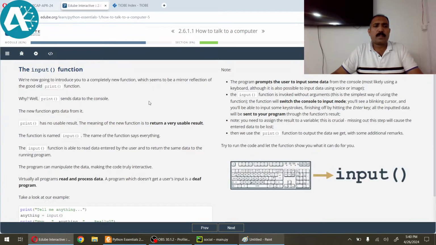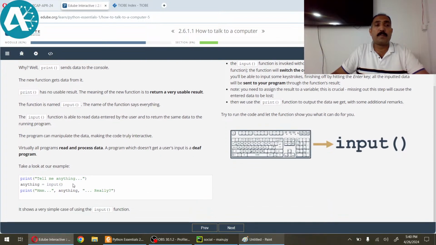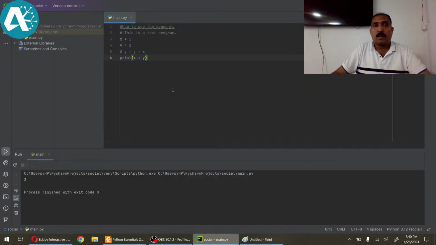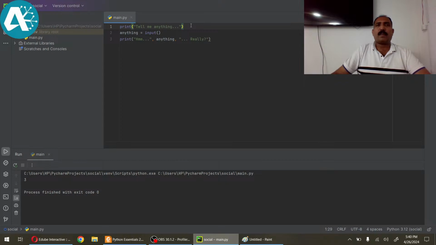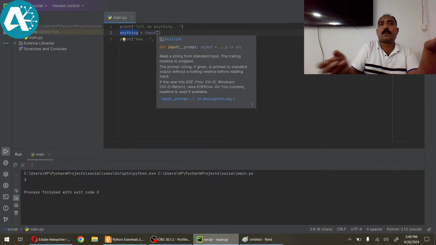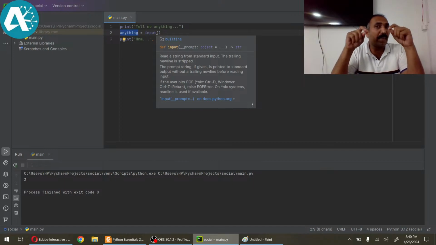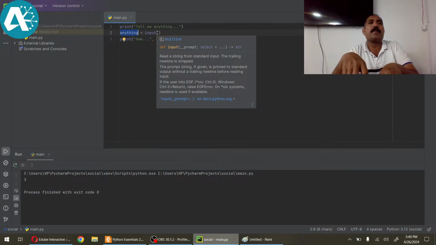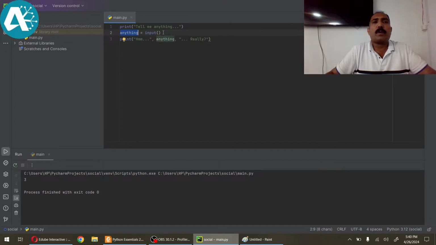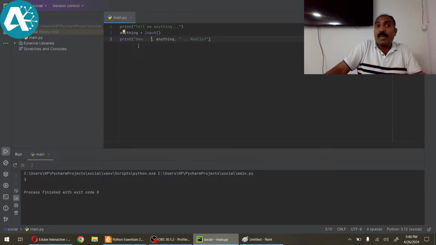And the input statement. Print is to send the data to the console, and input is to take the data from the user. Let me try to use this code. First of all, print tells me anything. Input, anything. This is my variable, and input is a function. When there is a parenthesis, that's a function. It will take a value from the keyboard and assign it to anything, and later on, print has multiple arguments we can pass.